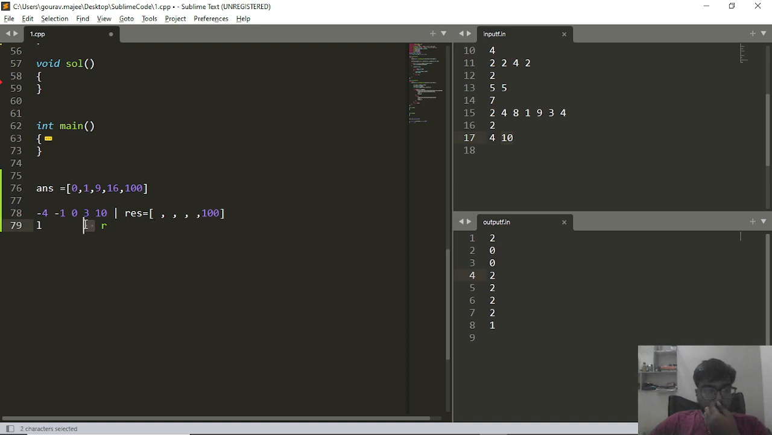We will move the right pointer to the previous one. So we have got the value that -4 square, 16, is not greater than 10 square. So we have pushed 10 square into the array, and we have moved the index.